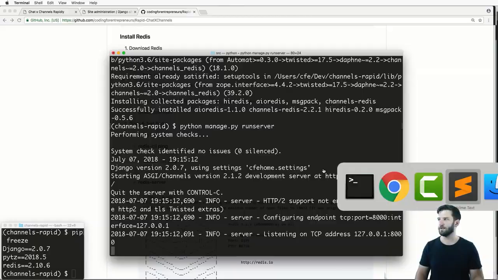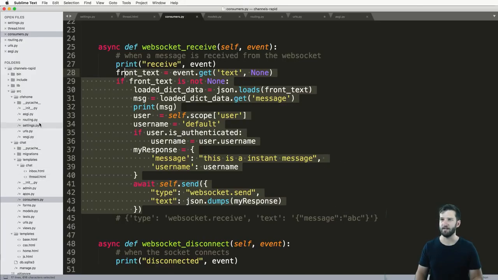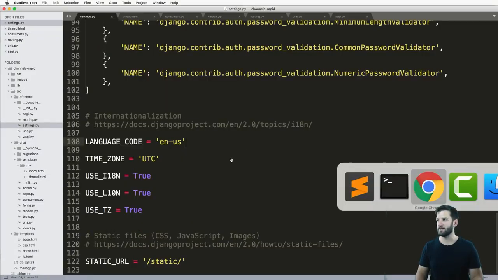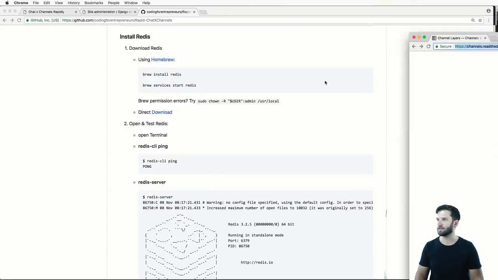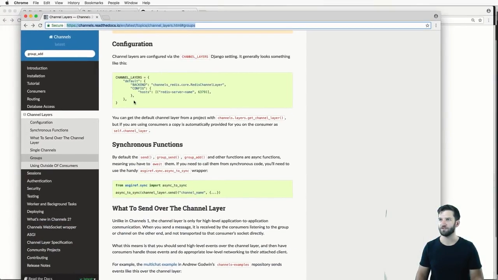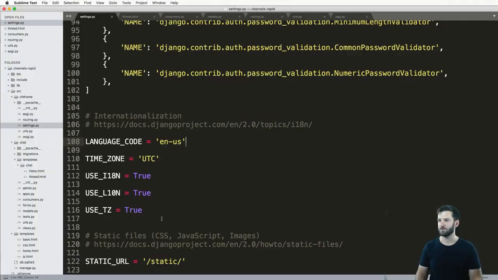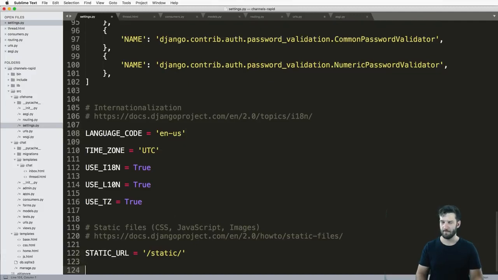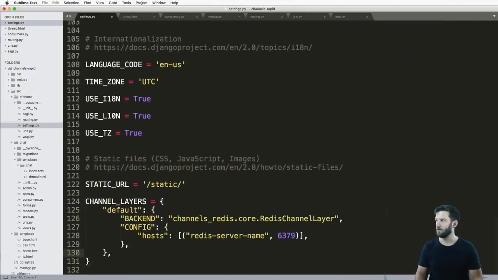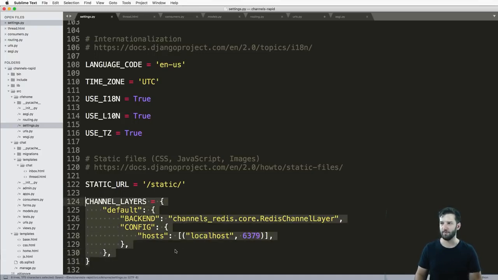Okay, so the next part is going into my settings file, and I'm just going to copy and paste stuff directly from the documentation. All right, so this channel layers configuration is allowing me to configure Redis. I just want to bring that in here and paste this. Okay. So for the Redis server name, in my case, I can actually use localhost, and that should be fine. That should actually allow me to work with Redis itself.